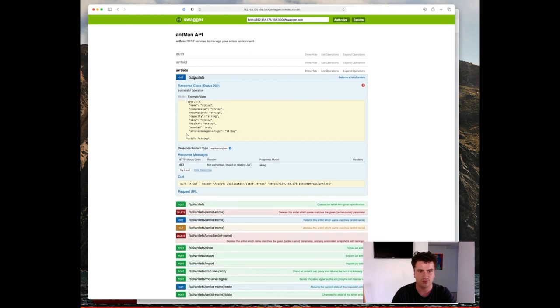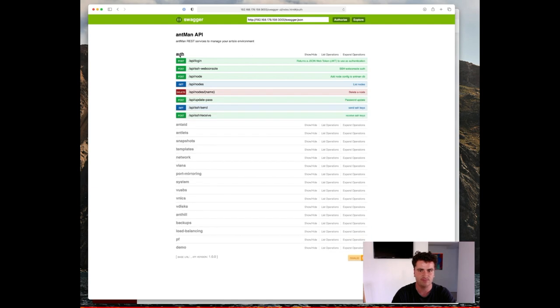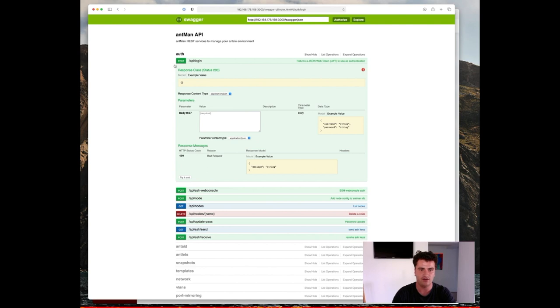To do that, we close up this one right here and go back into the authentication section at the very top. There you see the very first one is API/login. To understand what it actually does, we have a very short description here, which is super helpful for looking at the different endpoints. In our case, it returns a JWT to use as authentication. So this is exactly what we want. We just click on this right here.